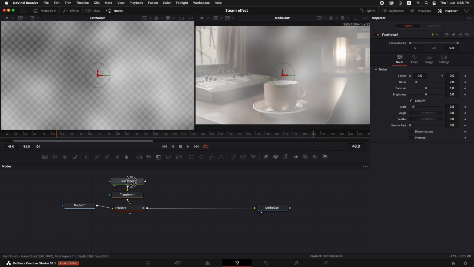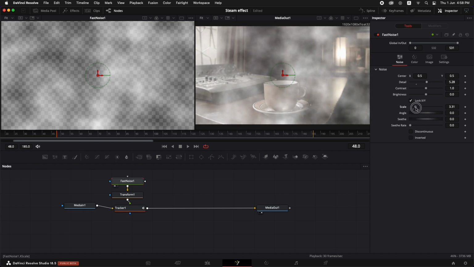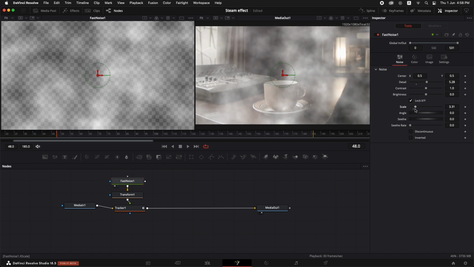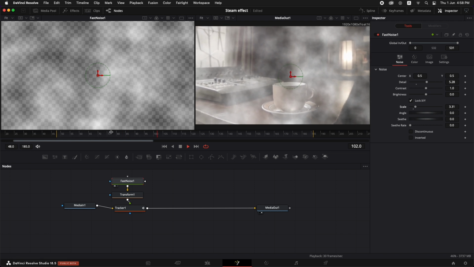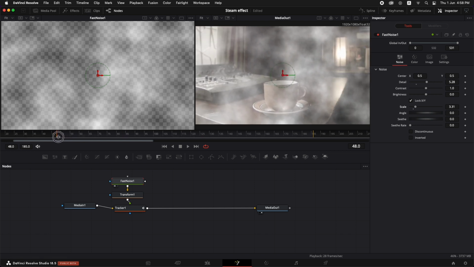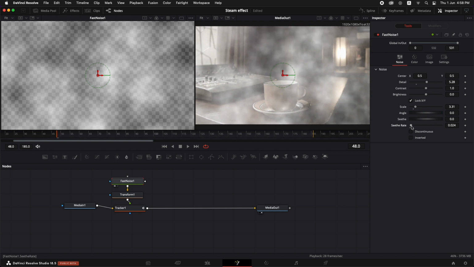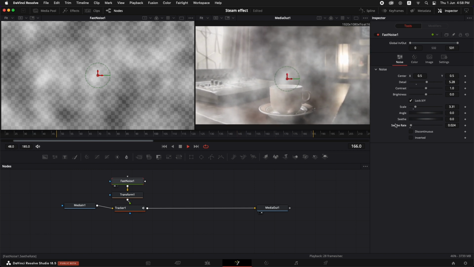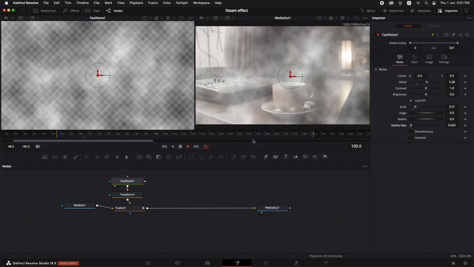So let's go to the fast noise again, and let's increase the detail of it a little bit, perhaps somewhere over here, and let's increase the scale a little bit. I think something like this would be more realistic. Because it is not moving, it seems fixed. What we're going to do is make it evolve by increasing the seed rate a little bit. Just a little bit would be fine. And now we can see it evolving over time, and it is also tracked.